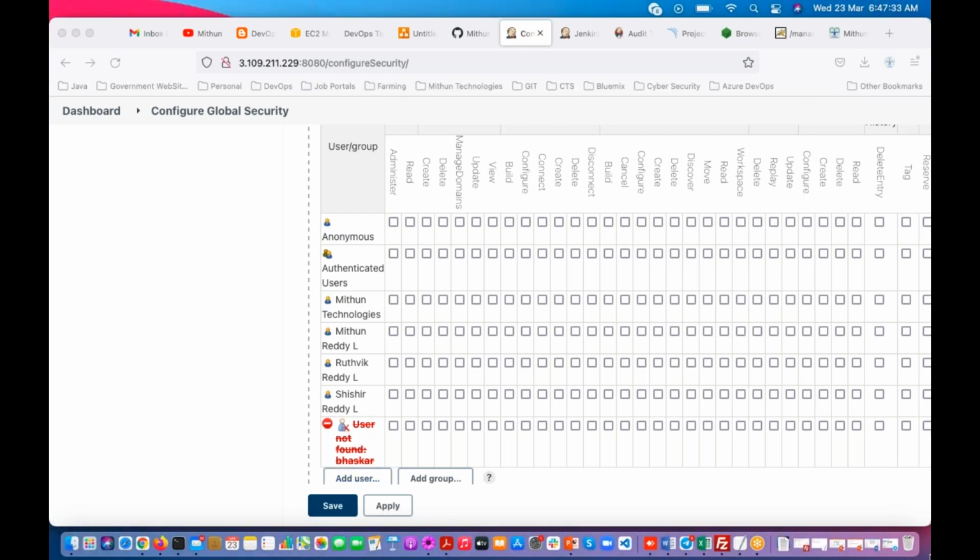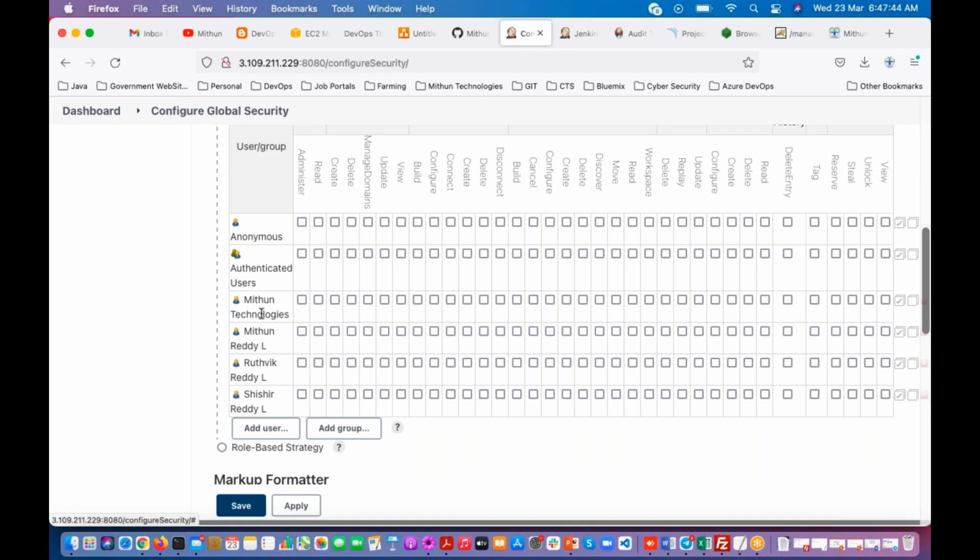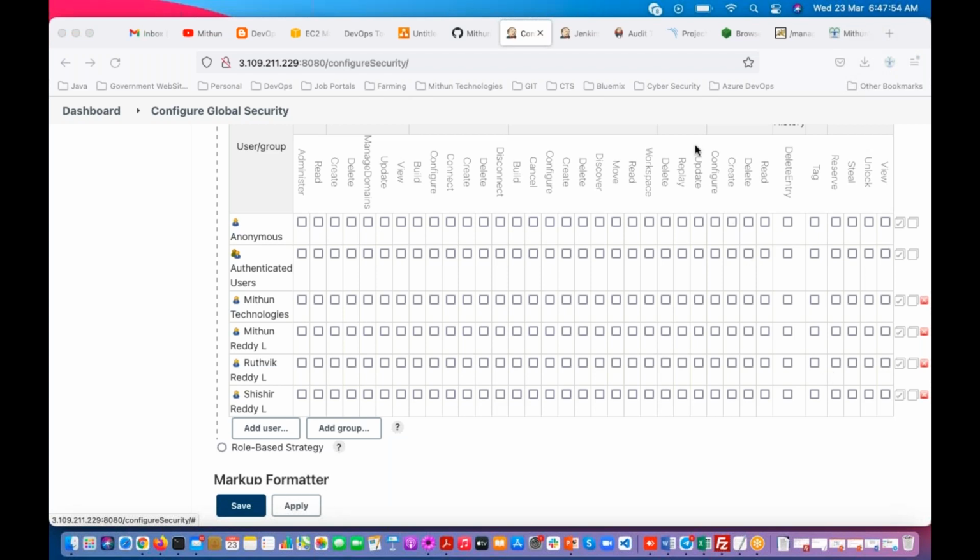Okay, so I want to delete it. Very simple. See here, on the right side, there is a red cross symbol. Click on this one. So now Mithun Technologies user is added, Mithun user is added, Ritwik user is added, Shishir user is added. Did we add that Manan user? Manan is a valid user, but still we didn't add him. If you don't add Manan user, he is not able to log in, even though he is a valid user.